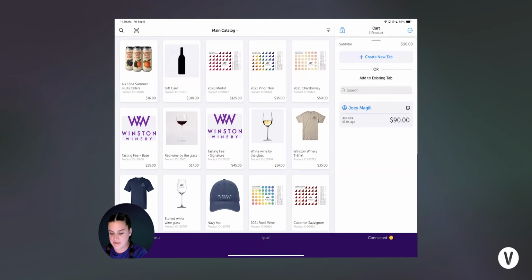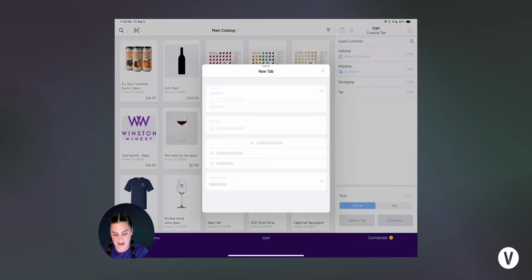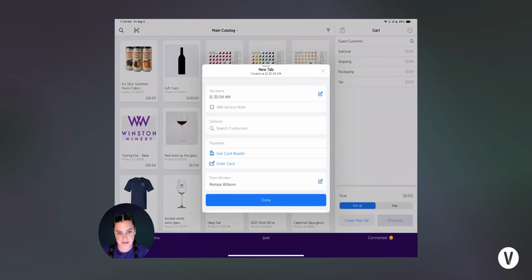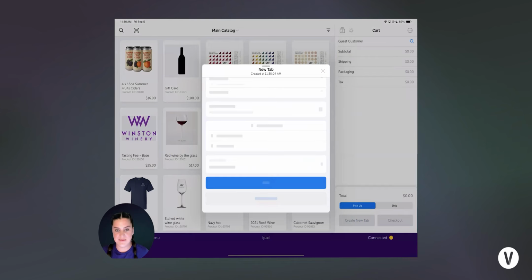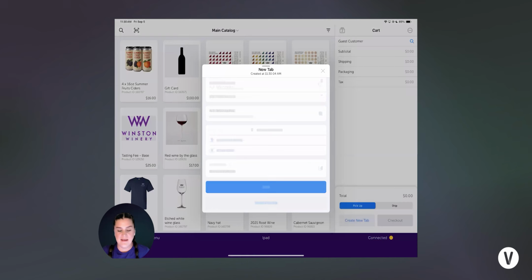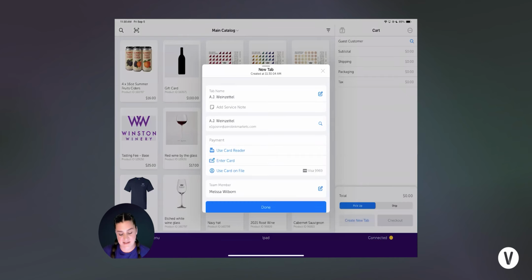What that allows me to do is to create a new tab or even put this cart into a tab that might already be created. But I'm going to do create new tab. And from here, let's say I recognize this customer. I can look up the customer here. I can add them to the tab. Now the tab is named after that customer.